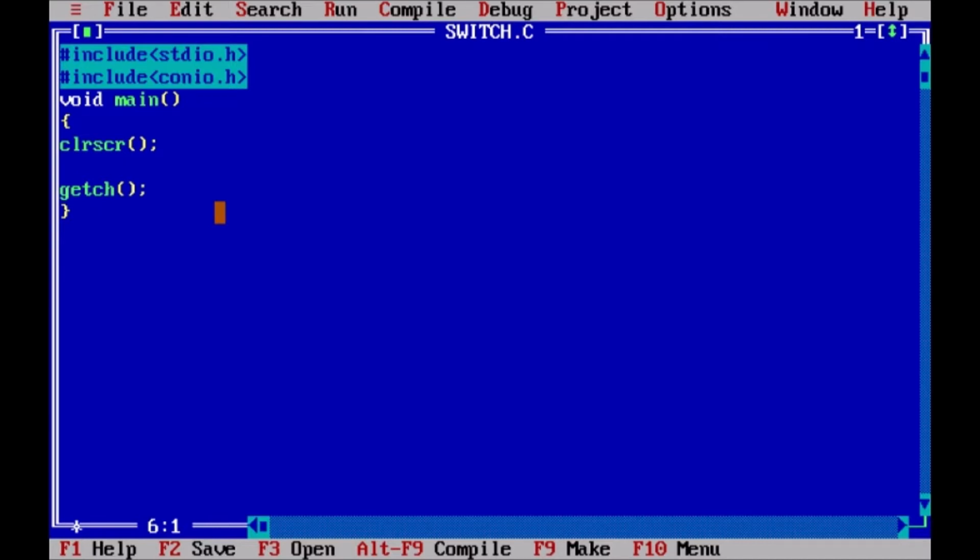So for writing a switch case, we have to use the keyword switch. Then we have to open a bracket and inside this bracket, we have to pass a value. And then we have to close the bracket. After this, we'll open a brace and inside this brace, we'll use the keyword case. After this case, we have to specify some value. Let us say value 1. Then we have to write a colon.